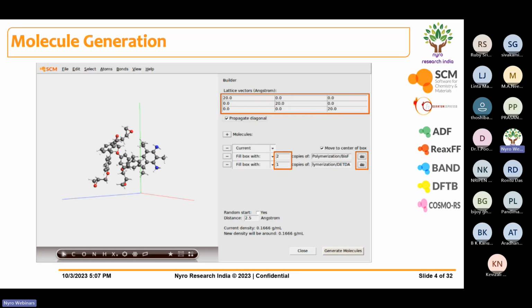The molecule generation is one of the most important steps in this process, where in the AMS input, in the ReaxFF panel. Earlier, in the previous sessions, we have shown you how to set up the inputs for various methodologies. Likewise, we need to go to the builder, where we have to set the lattice vectors and also upload the monomer files. Basically, it should be an XYZ file or an SDF file. The rest of the things, the random start, the distance, current density, are all default settings. Within a single click of generate molecules, the outcome will come in this 3D interface.